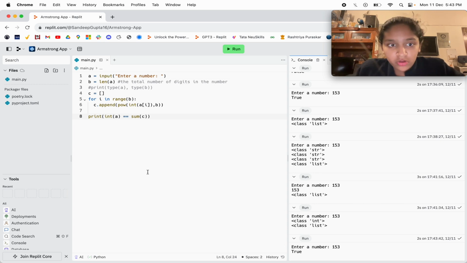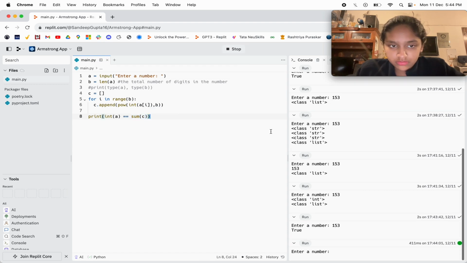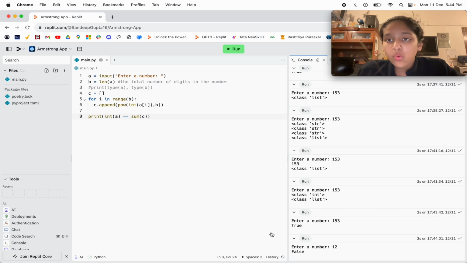We got true because 153 is equal to 153. For example, if we had written 12, it would be false. Why? Because the number that we had given was 12, but it was not equal to sum c, which is 5, right? So that is what it is.